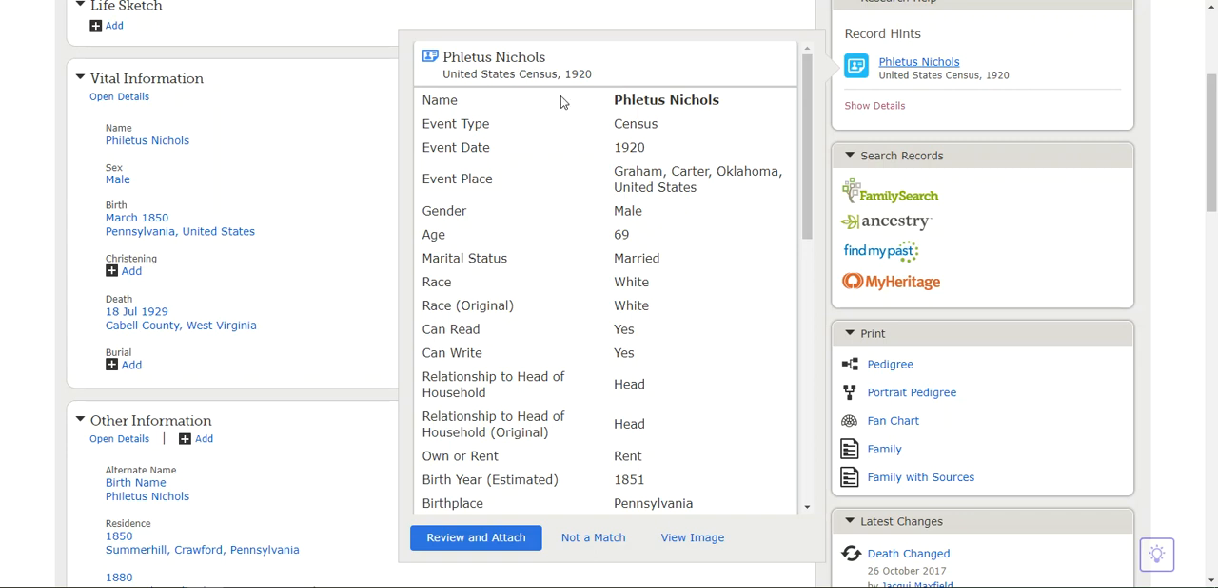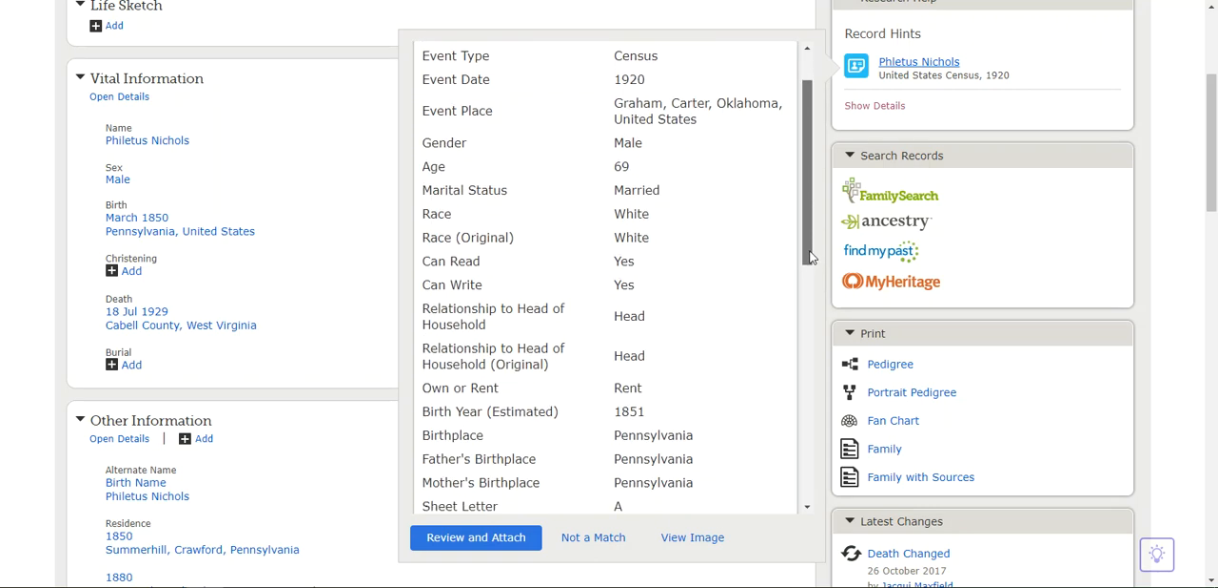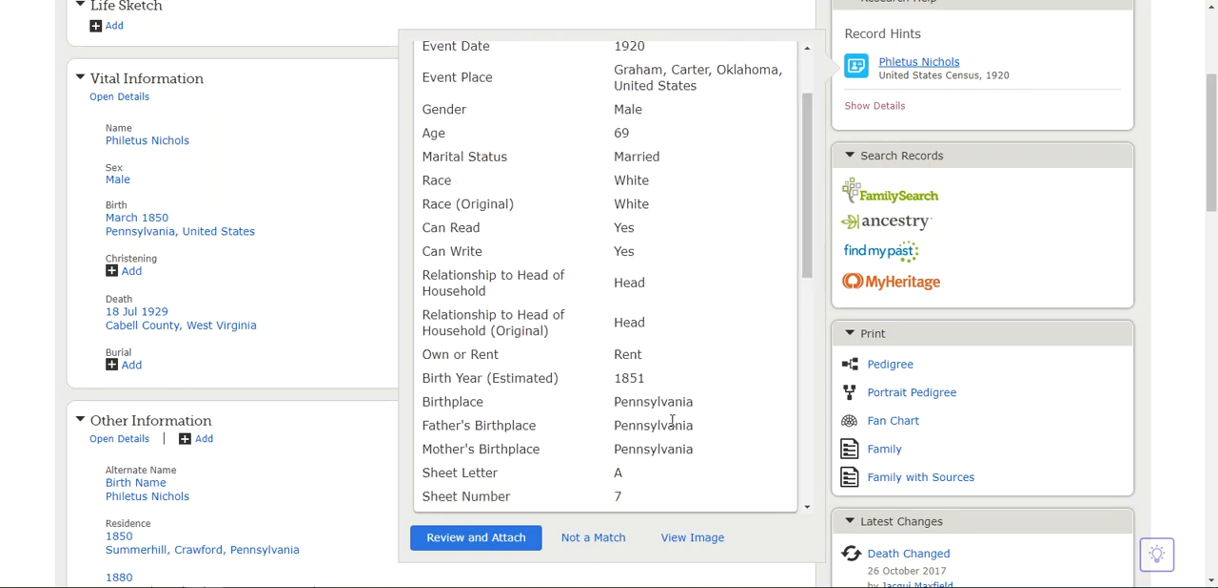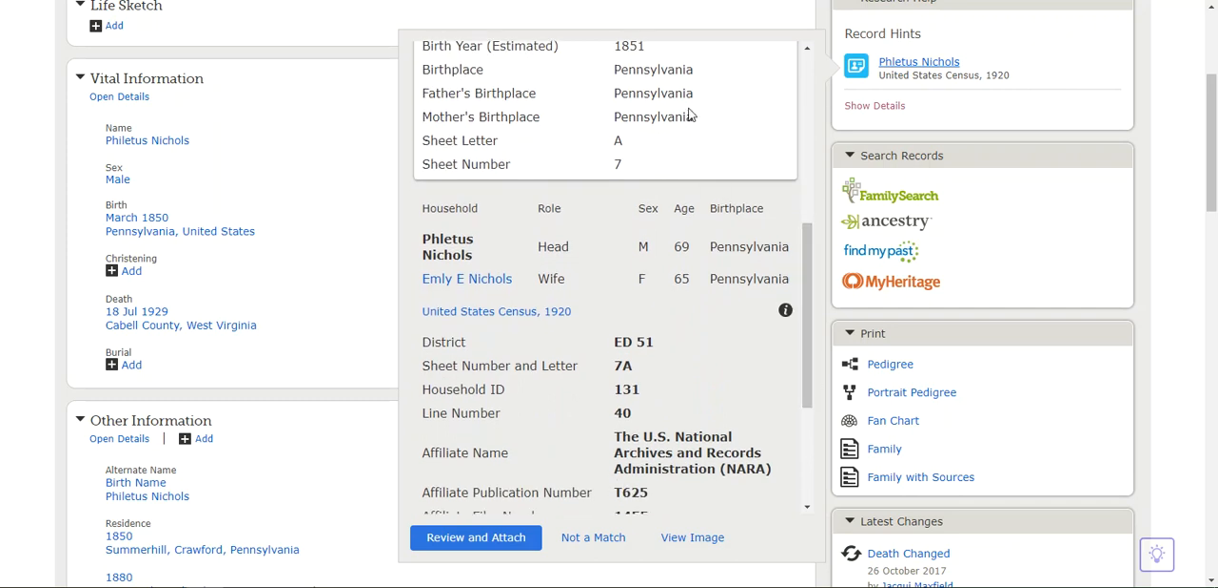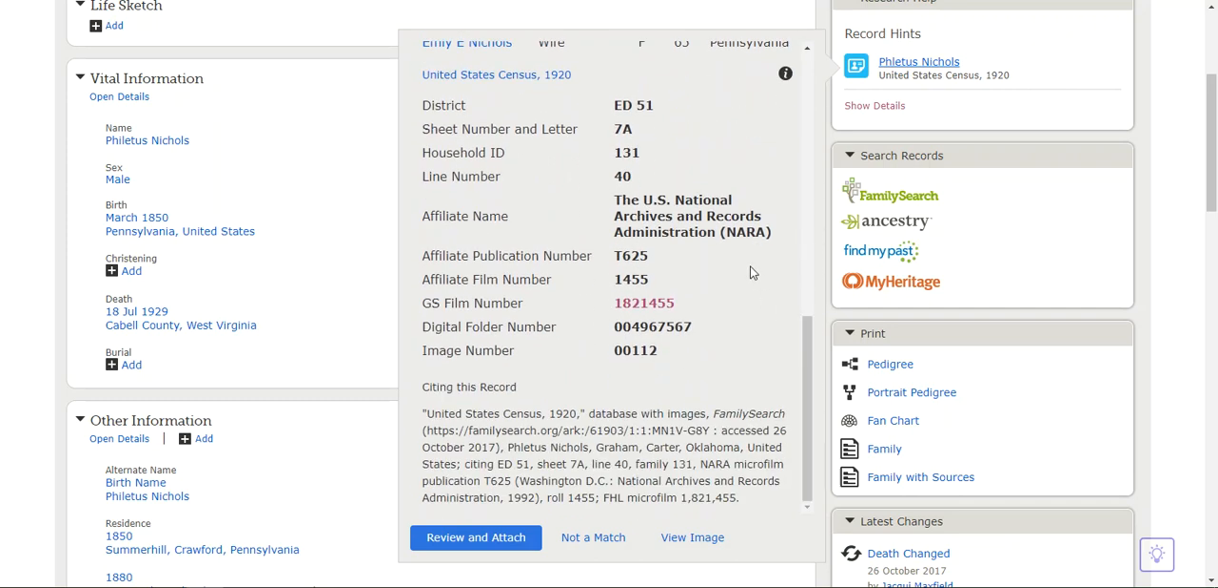And so here we can see it was a census report from the 1920s. That's what this is telling us right here. It happened in Oklahoma. He's male. He was 69 at the time. He was married. He's white. He could read. He could write. He was the head of the household and he rented. Let's see, he was born in 1851 in Pennsylvania. I'm going to keep scrolling down. His birthplace, his father's birthplace, his mother's birthplace. If you keep scrolling down, there's going to be more information that comes up. Pretty much everything that was covered up here, and then it just gets down into the logistics of the actual census report that you don't need to worry about.